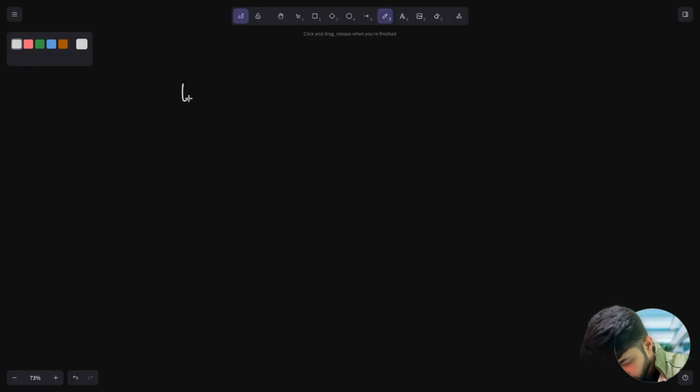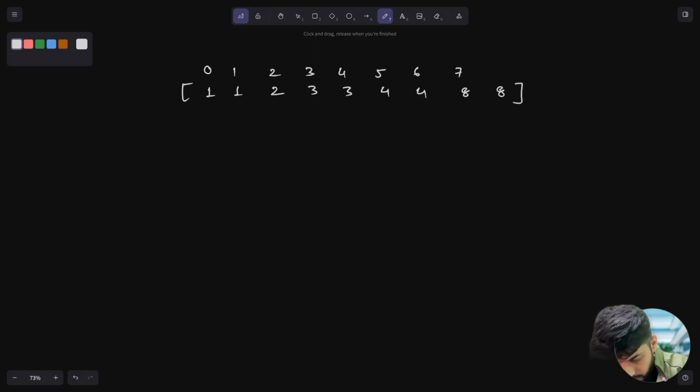The test case was 1 1 2 3 3 4 4 8 8, with indices 0 1 2 3 4 5 6 7 8. So what do we need for binary search? We need a left pointer and a right pointer. Next we calculate mid. The mid of 0 plus 8 by 2 will be index 4.